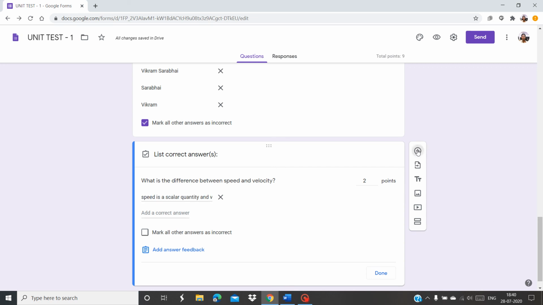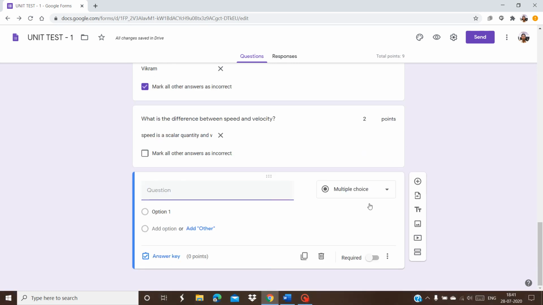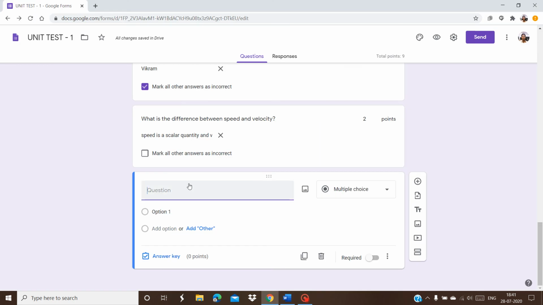By clicking on the plus sign, I'm going to add the next question. Let's move to MS Word again. It is telling, draw a well labeled diagram of a football field. Now the student cannot draw a diagram directly on the mobile phone or the laptop. In that case, what will happen? This type of question can be answered only on a page. So the student will draw the diagram on a page, click a photograph, and upload that photograph.